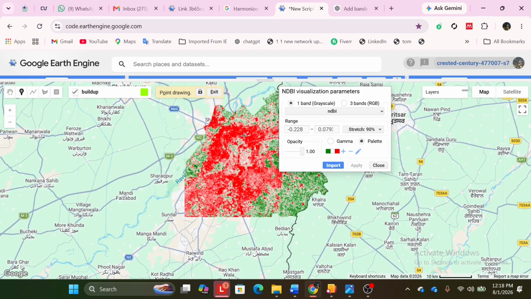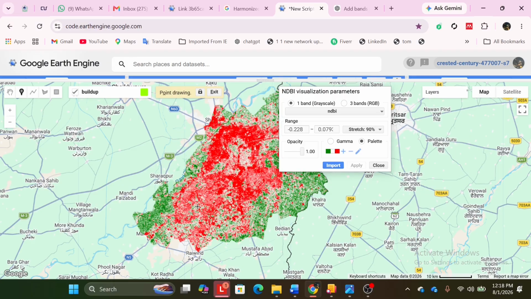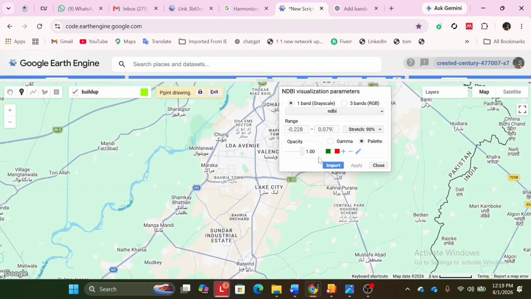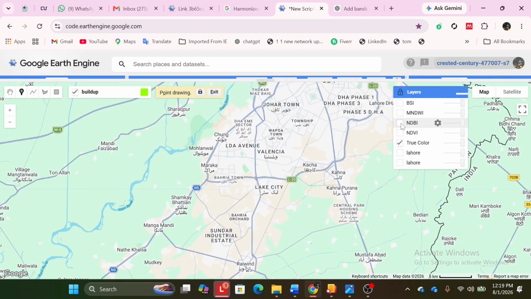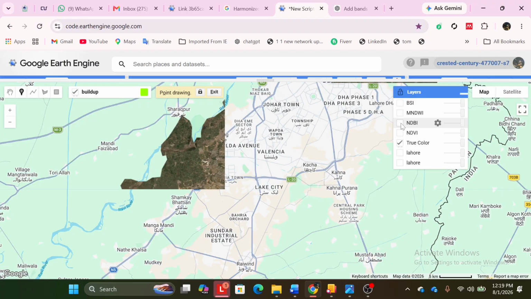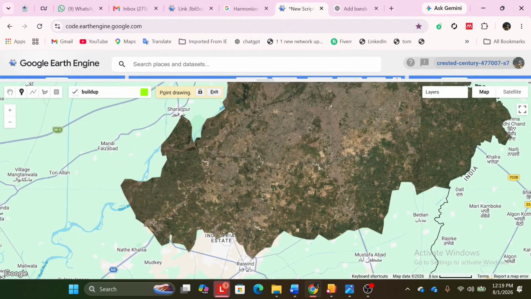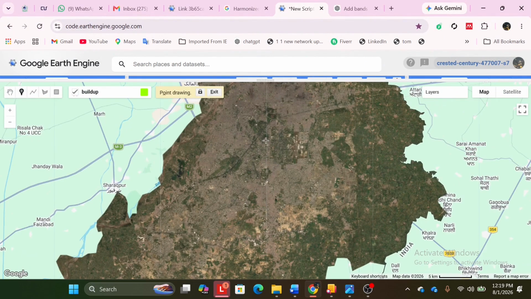Okay, so these are the reddish areas where we have a lot of build up. So let's take the points in the reddish areas, and you can confirm it by showing the true color image. Close it, and we now have the true color image and the NDBI. So let's confirm it and take the points. Okay, so here, you can see these all are the build-ups.